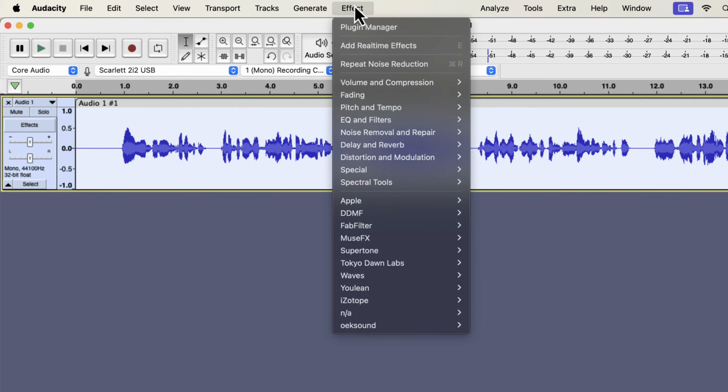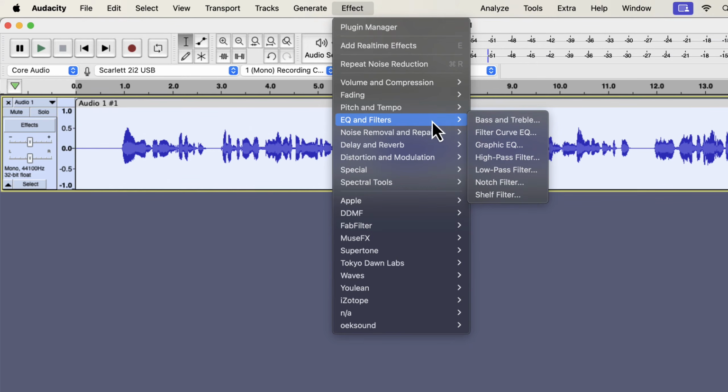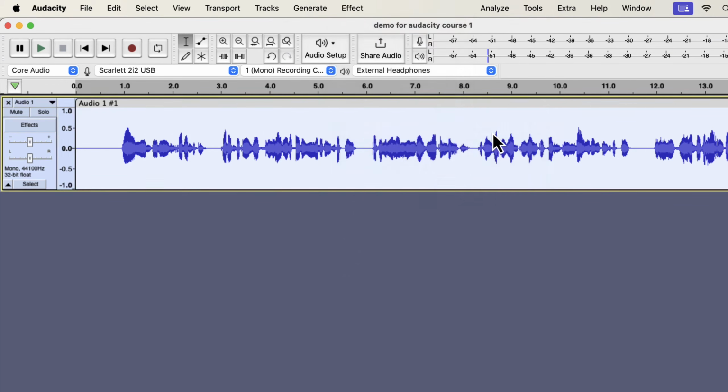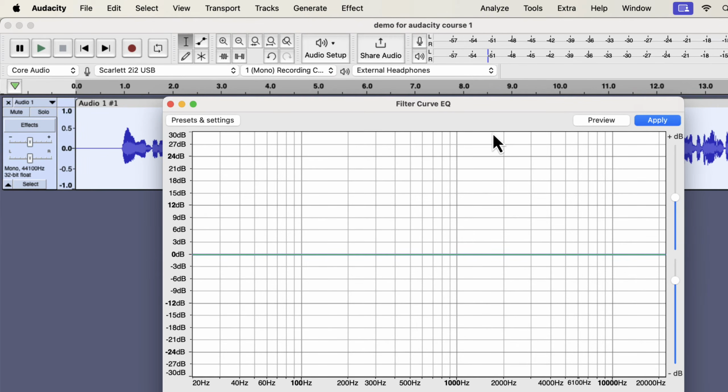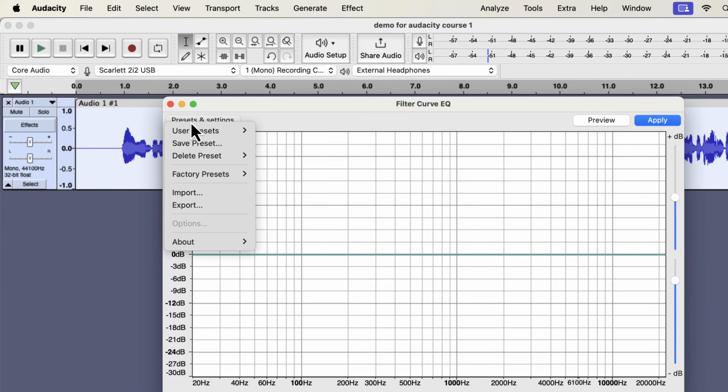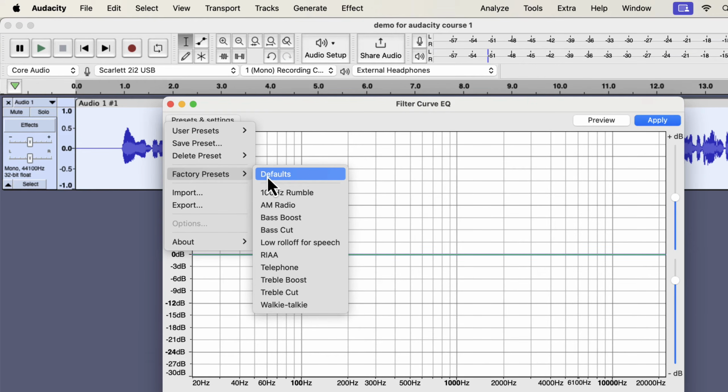You will find the filter curve EQ inside EQ and filters. There are different types of EQ effects, and I will use the filter curve EQ as it is flexible to use. EQ is the process of manipulating volume by frequencies. That means you can increase or decrease the volume of some frequencies. Increasing the volume of frequencies is called a boost, and decreasing the volume is called a cut. Audacity offers some EQ presets in factory presets.